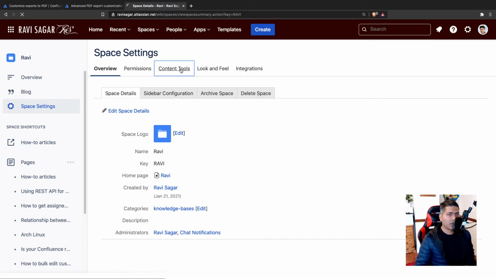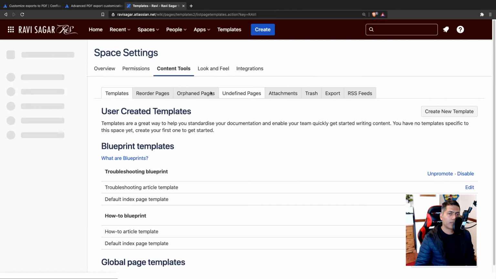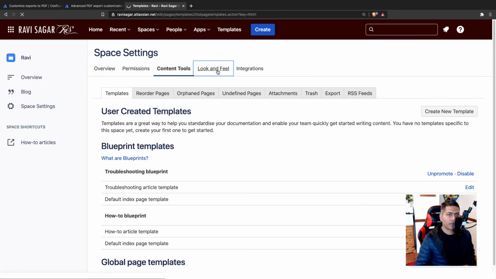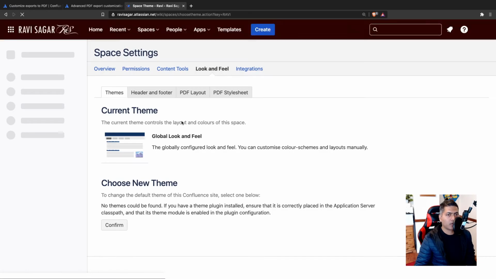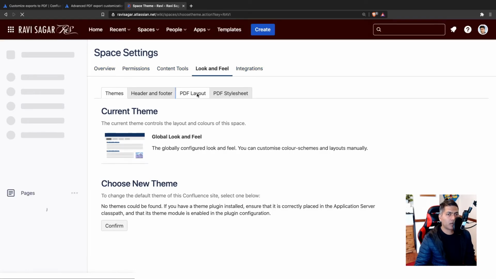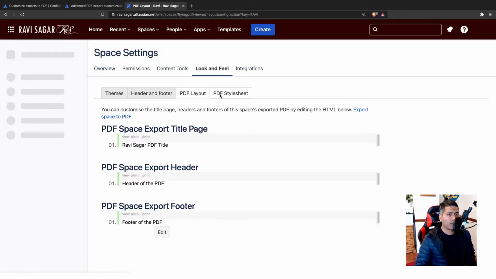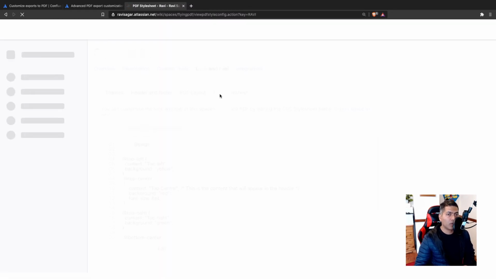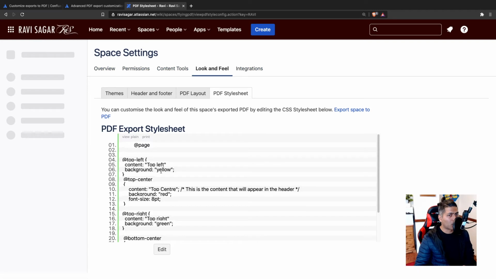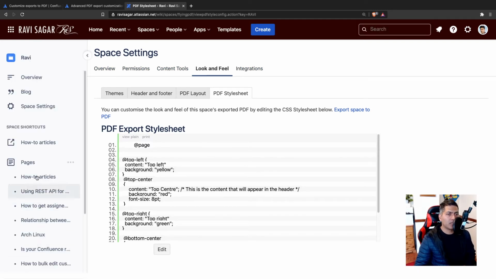I think for that you need to do the same thing. If you go to the content tools, you also have similar options for adding the options for the PDF layout by going to the space settings. So if you go to the page PDF layout here, it will also have a few things that you can, I believe, modify. Whatever we did globally is also applicable here, but I guess you can also override and have your own custom.